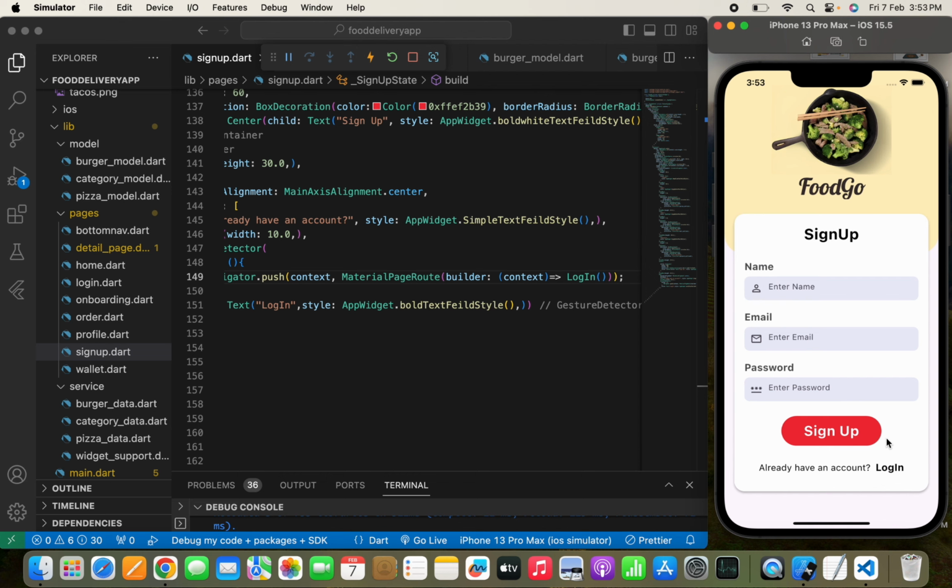I hope that this page looks good, and I've tried my best to make it as attractive as I can, because it simply shows our app name, the graphic image, and all the input and text fields.